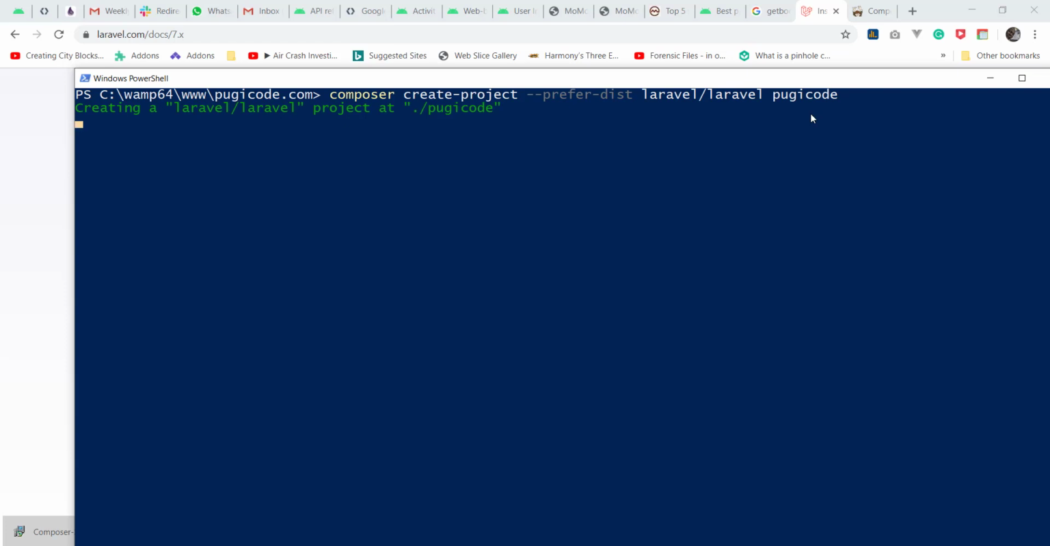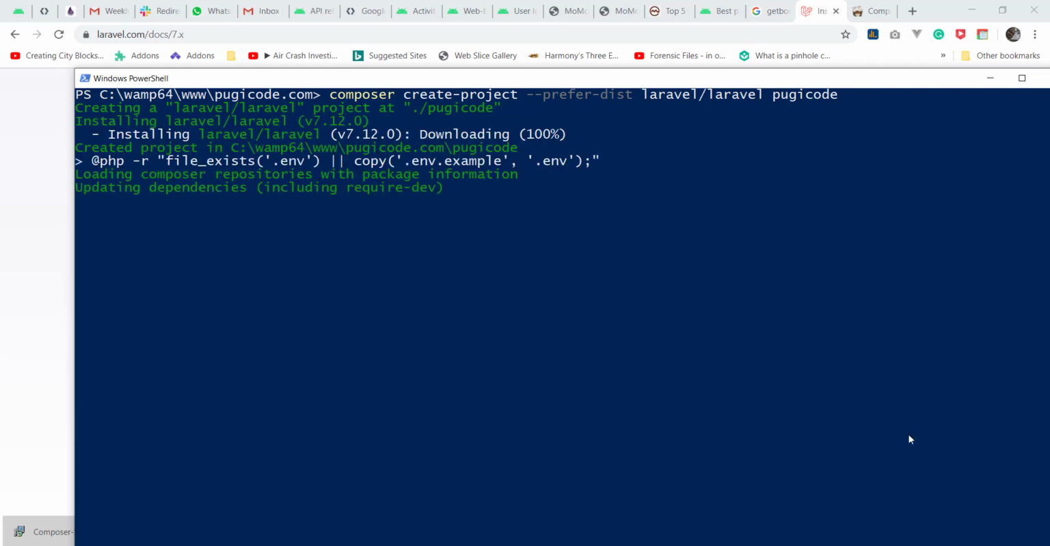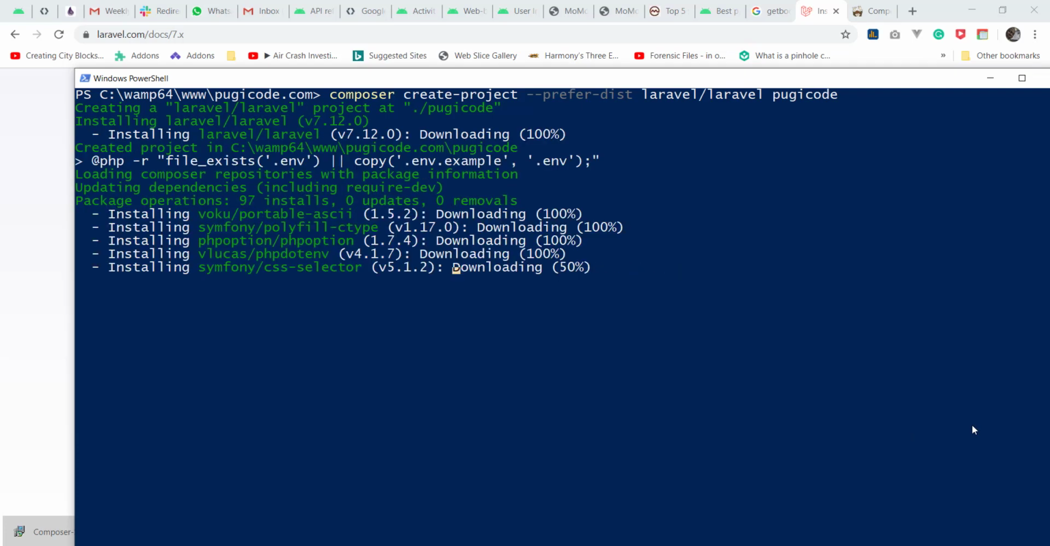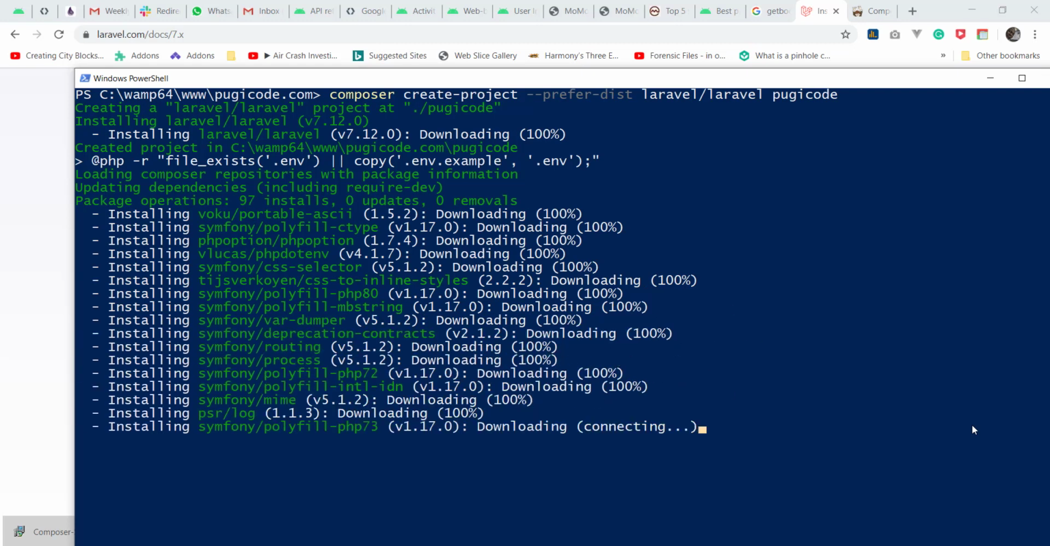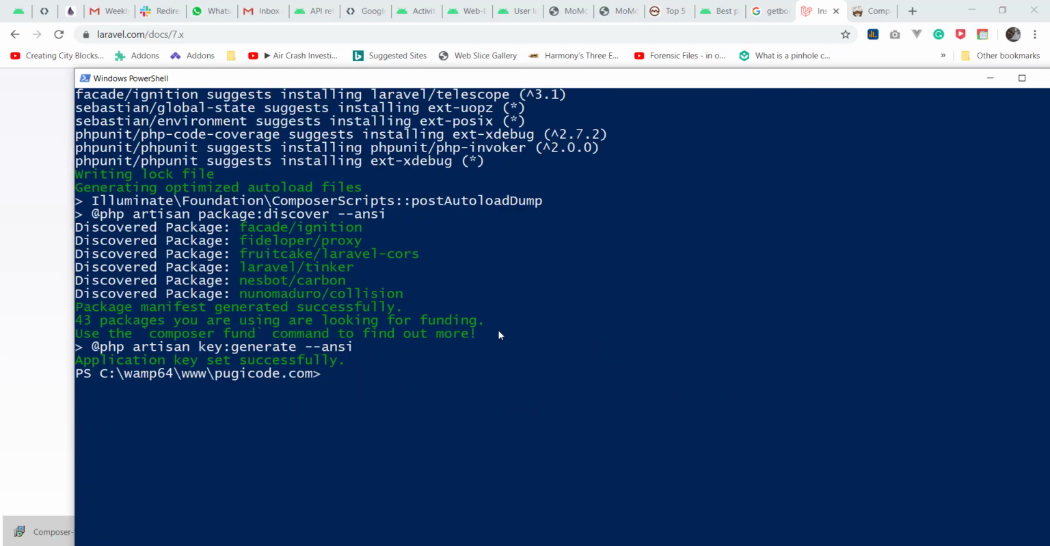Okay, so Laravel, you can see it is creating a project, poogicode, after these commands. So this matters so much. All right, so you can see that we have our application set very well.